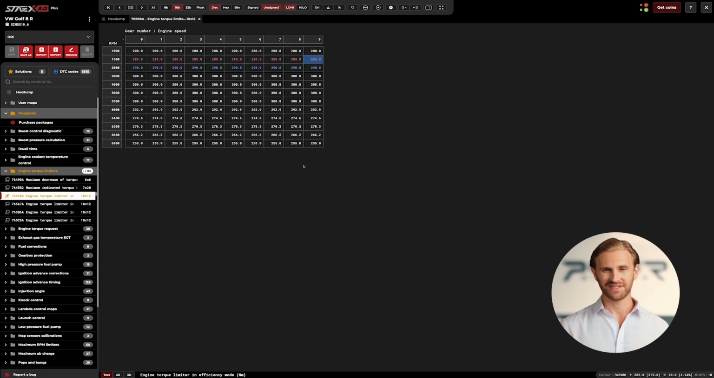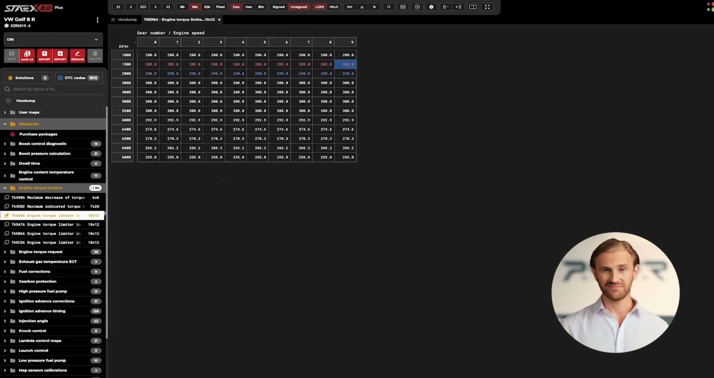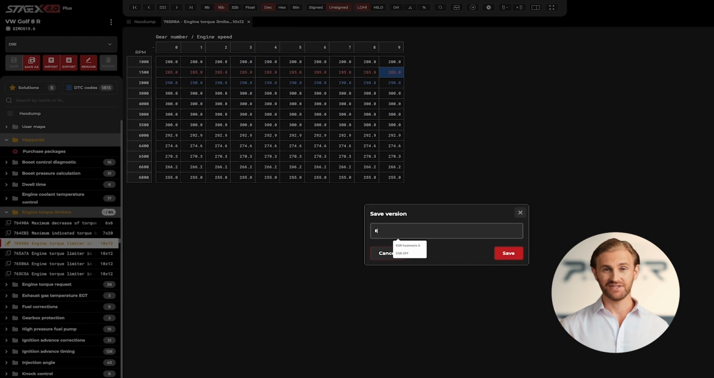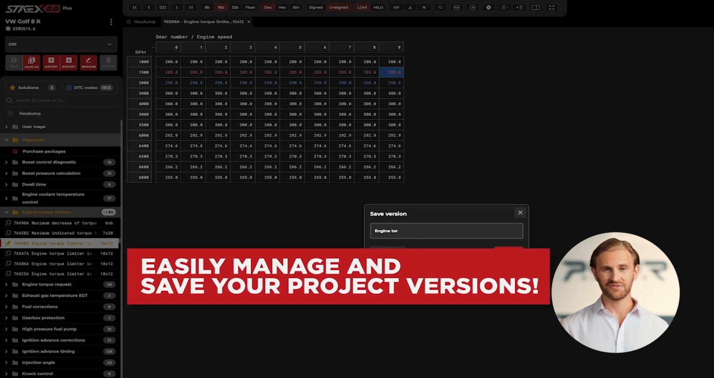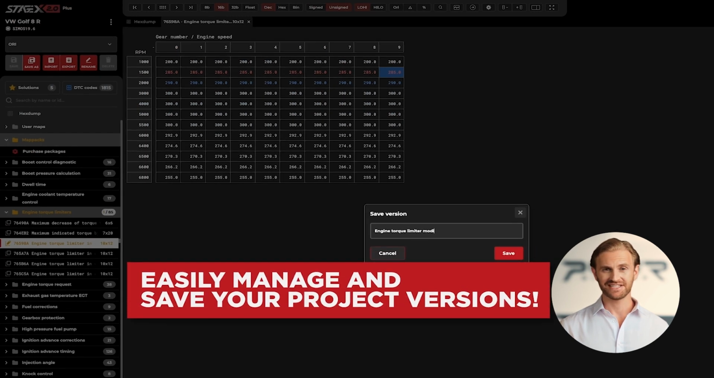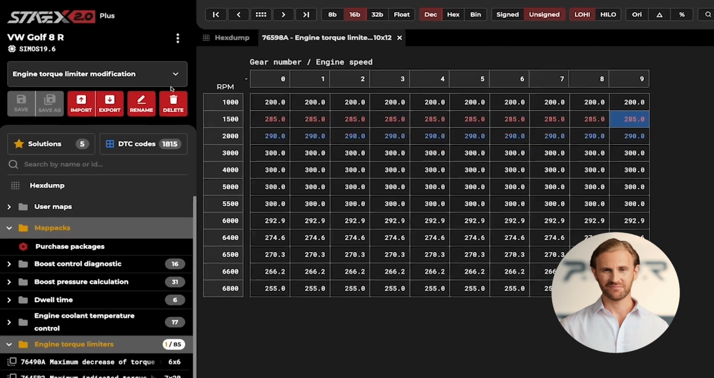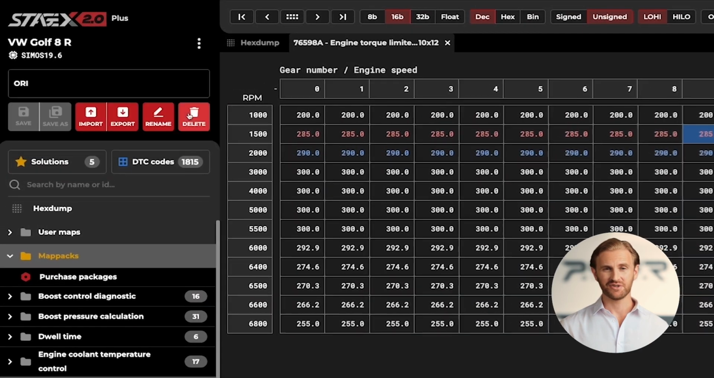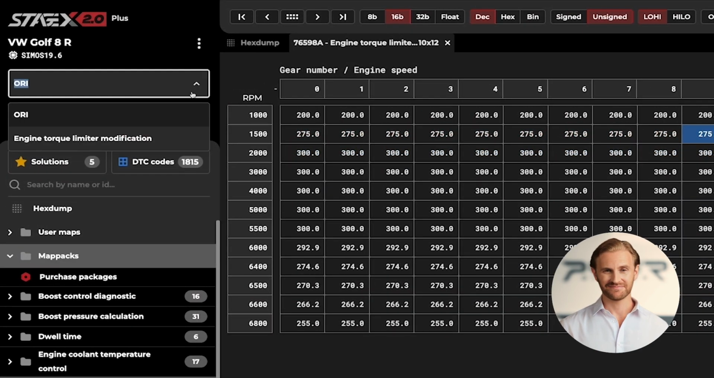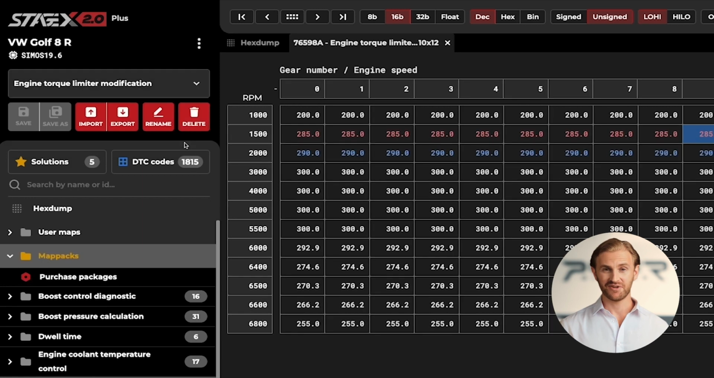Okay, now let's save a version of this slightly modified by us control unit file by clicking the red Save As button in the top left corner. Whenever you use Save As option for your modified file version, StageX will automatically create a new version of the project and back up the previous one, to which you can always go back if needed. You can find the tab above the red Save As button.